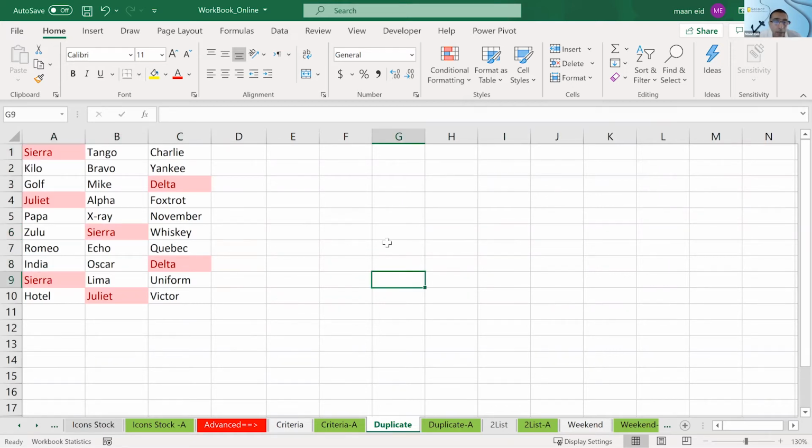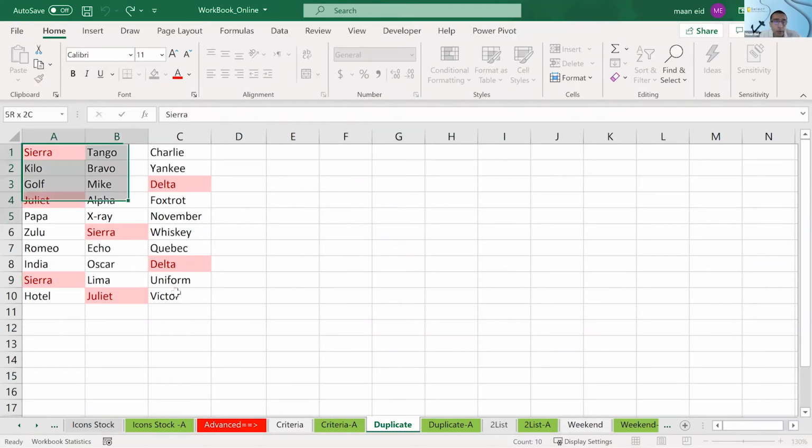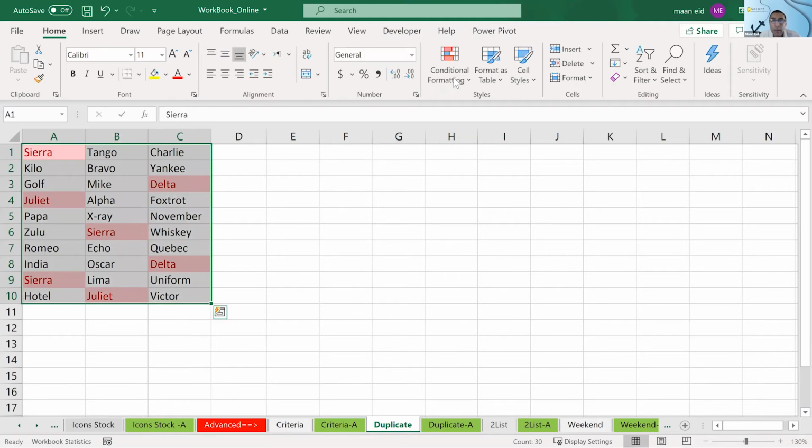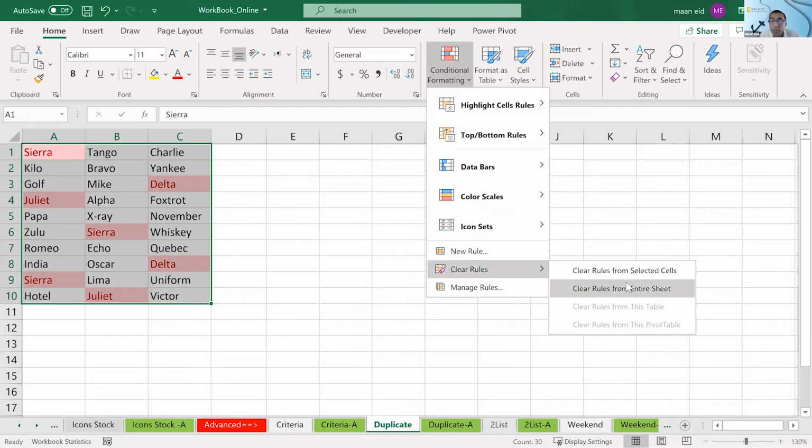Now here's the advanced thing. Can I tell Excel to highlight those triplicated only, 3 times? I don't want the duplicated, the triplicated. Let's do that. Now, in order to do that, let me remove this and clear from entire screen.